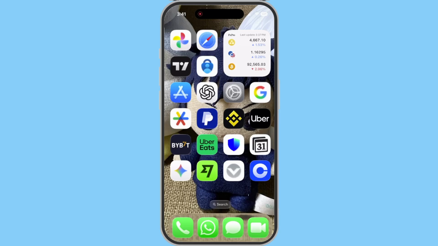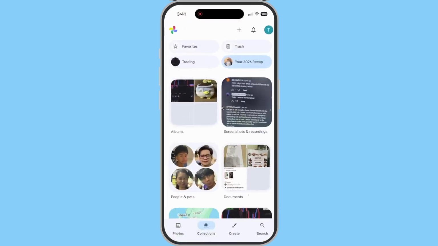First, open the Google Photos app on your iPhone. If you haven't opened it in a while, give it a moment to refresh. You'll want to be on the main screen of the app so everything is up to date. This is where your photos are organized and ready to browse.